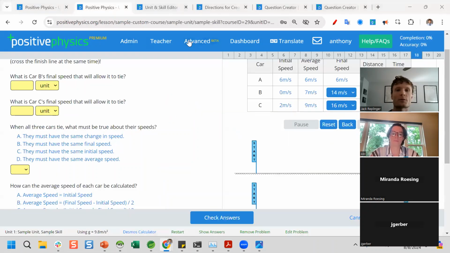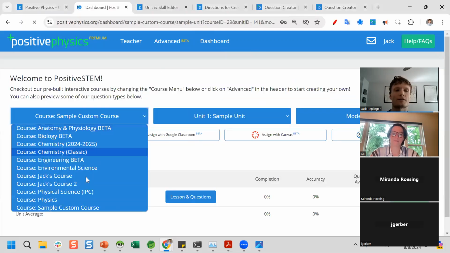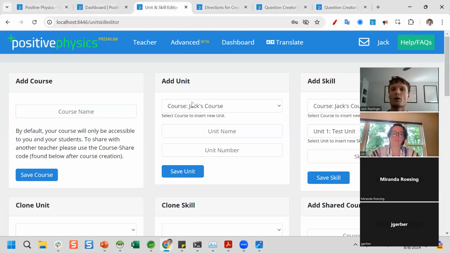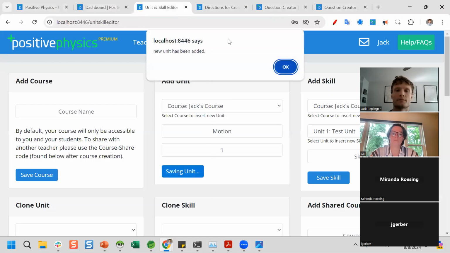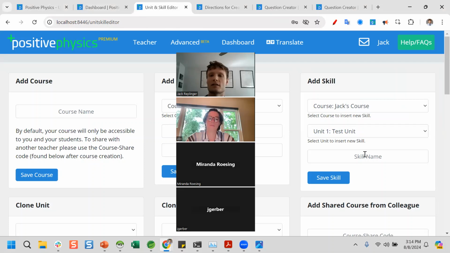Now when I'm on my dashboard, I can see all the courses that we have offered, plus any custom courses that you create. Right now it says there's no units available. So now let's add a unit. Let's say our first unit is motion, and it's unit number 1. And now I've added it there. And then I can add a skill. Let's just call it calculations. We're putting it in Jack's Course 2.